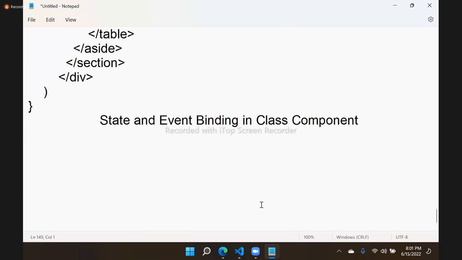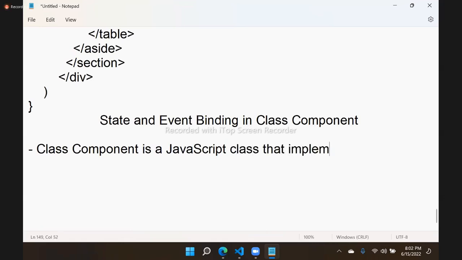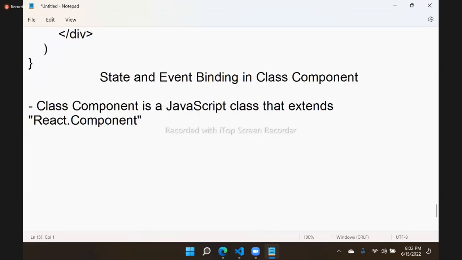The first important option is, I already told you the details about how to create a class component. You know the basic rules. A class component is derived from a JavaScript class that extends which class? React.Component, that implements React.Component. React.Component is the base. It implements and defines the React component.